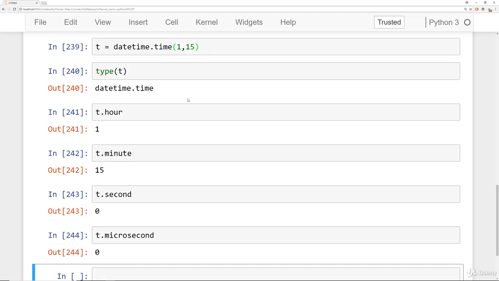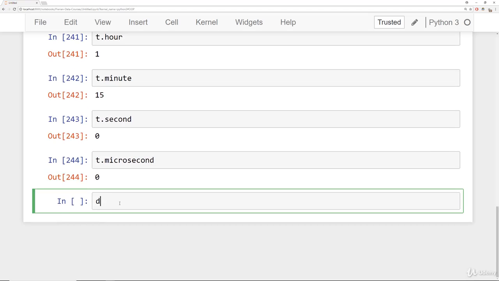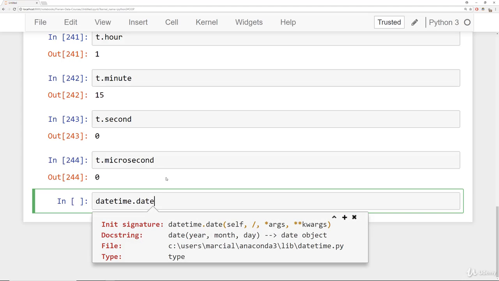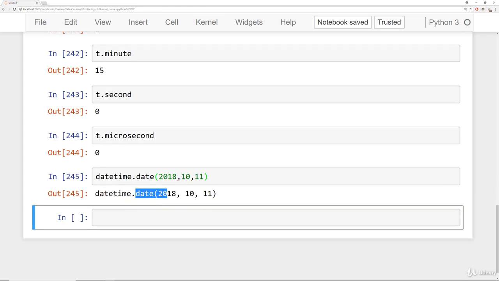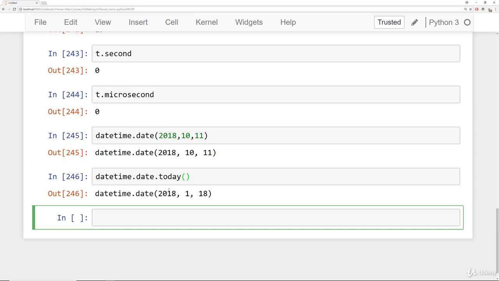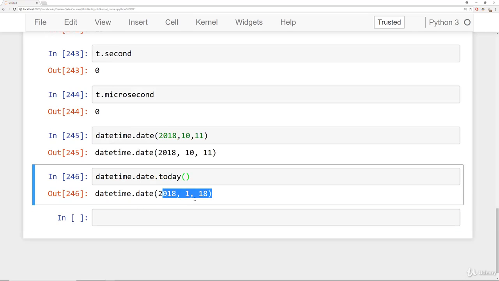If you want to get the current date, then you can use a date object. So that's going to be similarly datetime, except instead of saying .time, you will say .date. And then if you want, you can define a date using year, month, day. So you can do something like 2018, month is 10, day is 11, and then you have this date object. Or if you want today's date, you can say datetime.date.today, run that, and that will grab the date off of your computer's operating system. So it'll say 2018, January 18th.